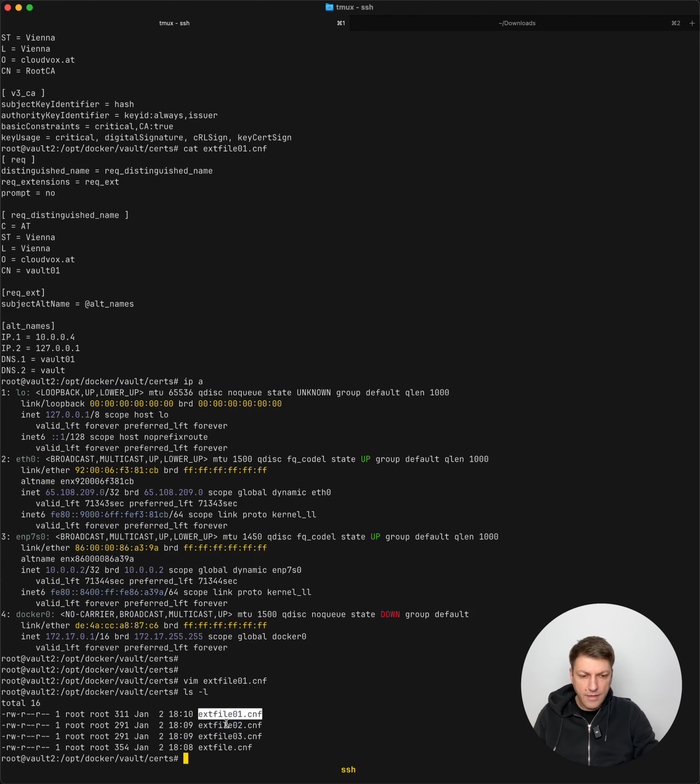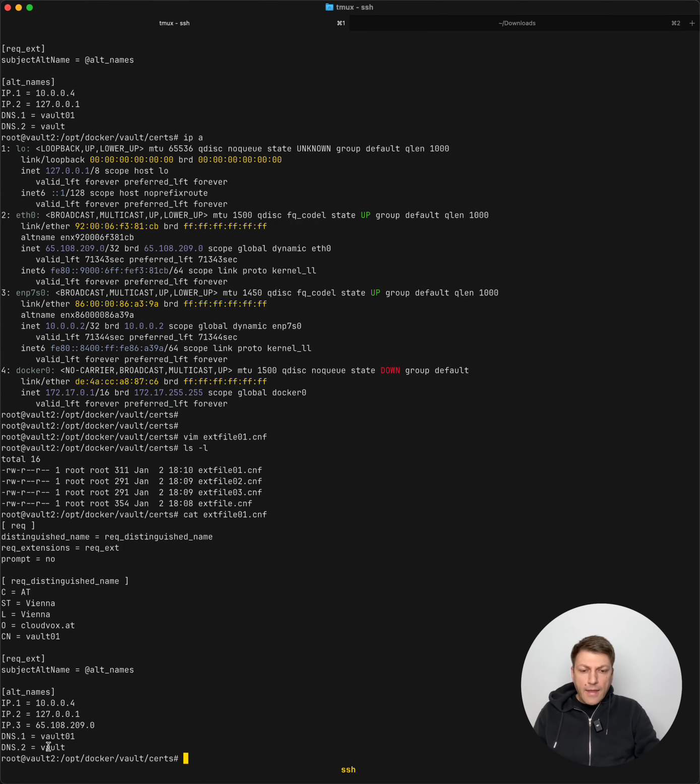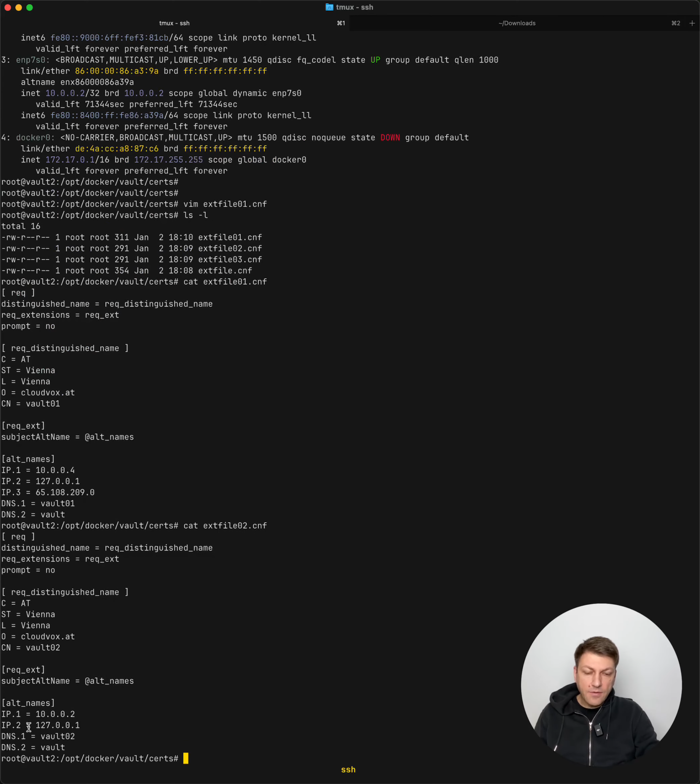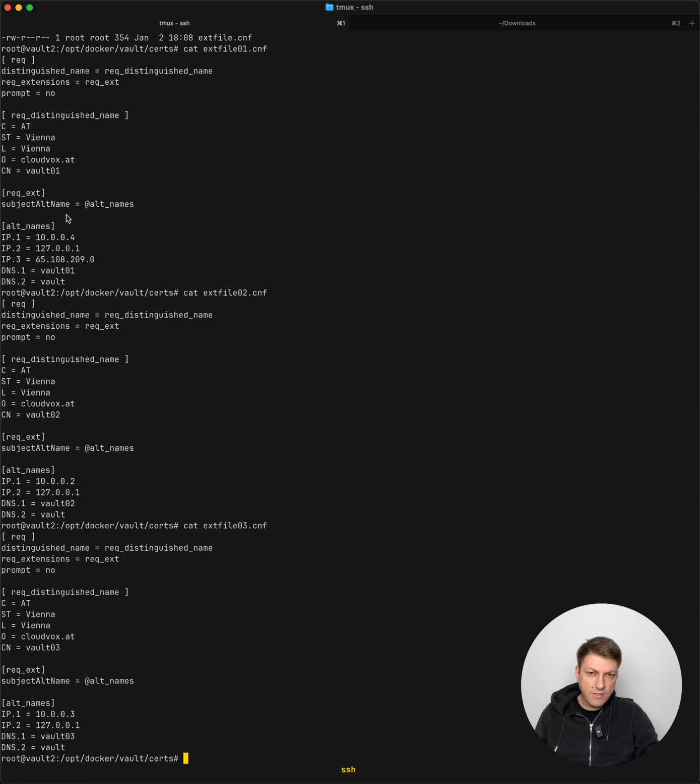So we have these 3 files, one for each node, and I will also be naming them Vault 01, Vault 02, Vault 03, hence all these files. And you would go ahead here and add a third IP address for the external IP of the second server, and same here. But I will just stick with the first one and add the public IP address just for the first one in here, just so that you get the idea what you need to do.